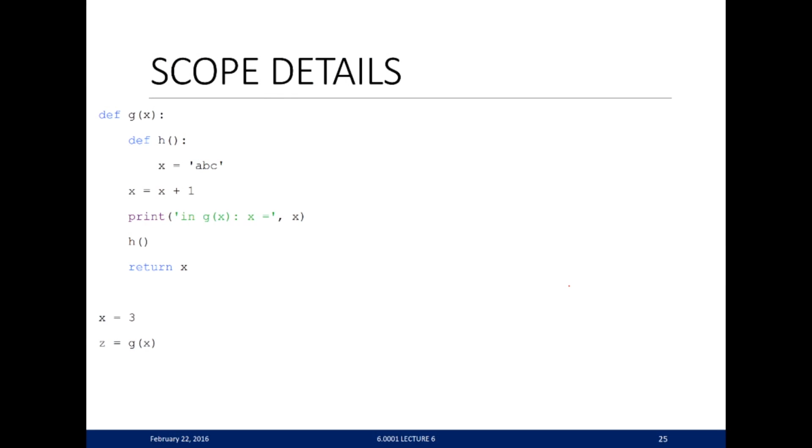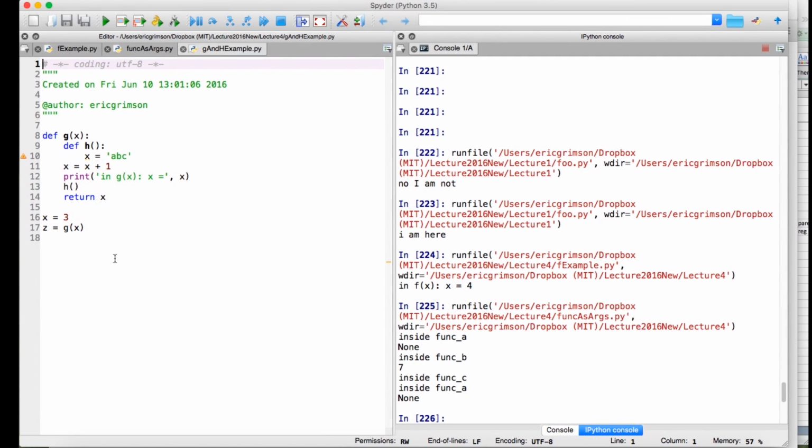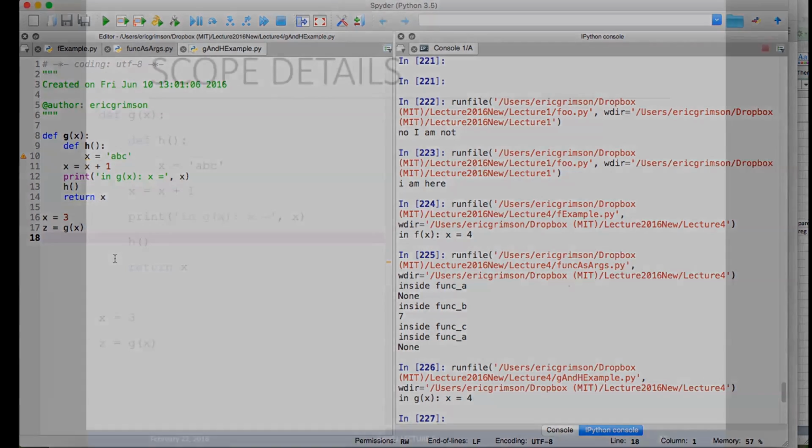Wow, that sounds neat. Here I've got a definition for g, and inside of there I've got a definition for h. And if I look at this code, I'm going to actually run it over here. Let's see what happens when I run it, and let's see why it does that appropriate thing. When I ran it, it prints out the statement inside g of x, x is bound to 4. And I want to see how that comes about.